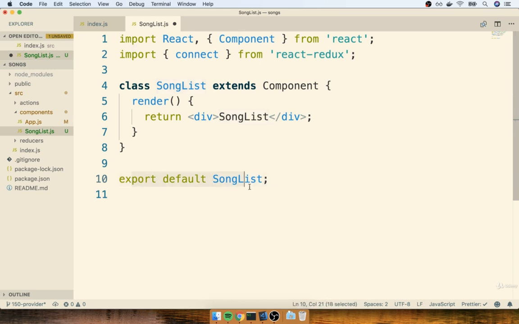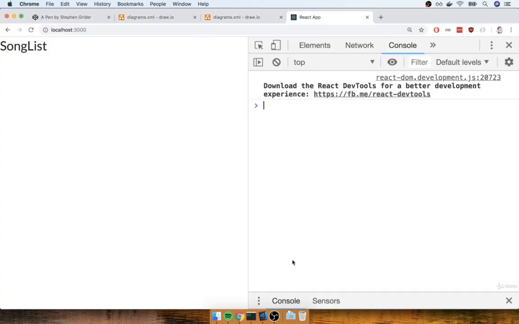So I'm going to go down to my export default down here, and right in front of SongList, I'm going to say connect. I'm going to place a set of parentheses, and then I'm going to put a second set of parentheses around SongList like so. Now this might look like really weird syntax to you, but trust me, it is completely valid JavaScript code. Just to prove that to you, I'm going to save this file, and then we're going to flip back over to our application, and you're going to see that we still see our SongList component on the screen.